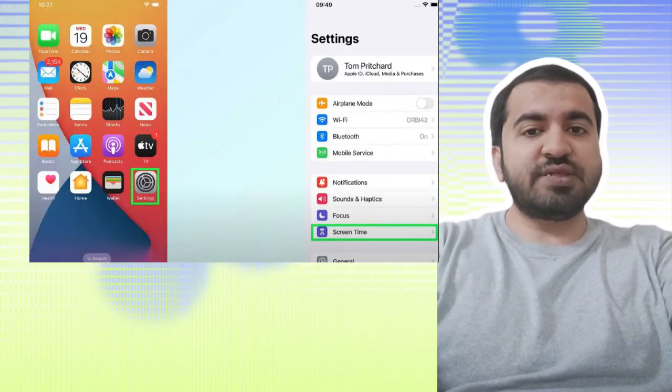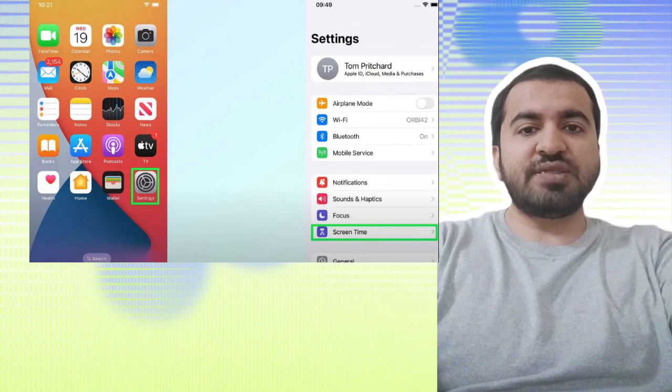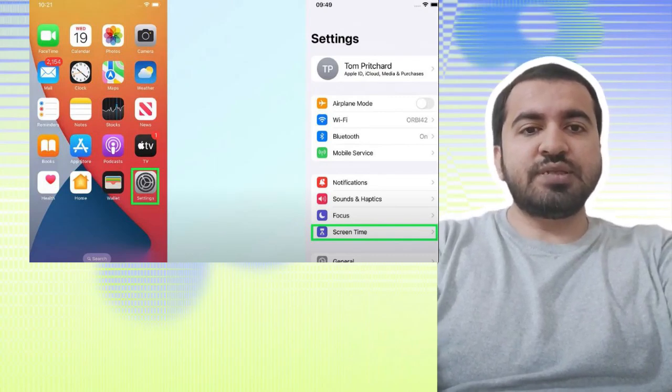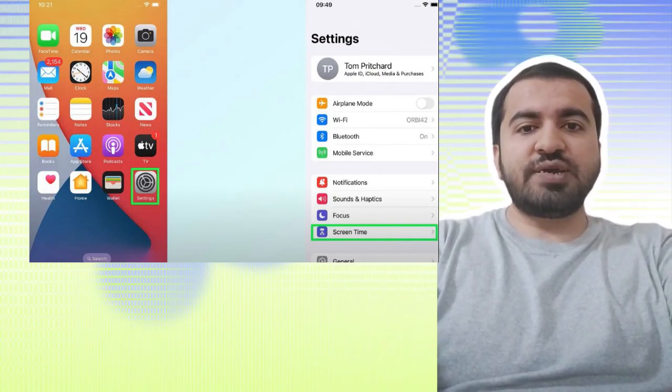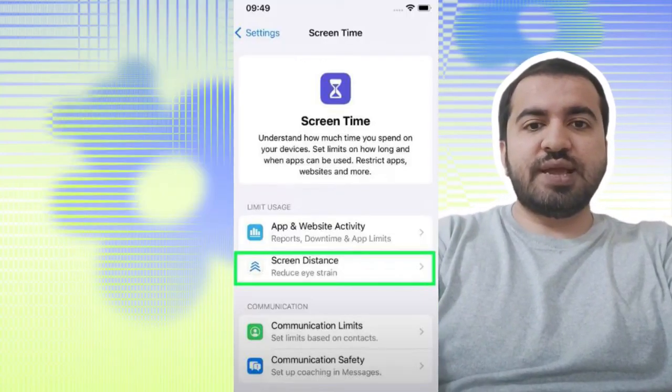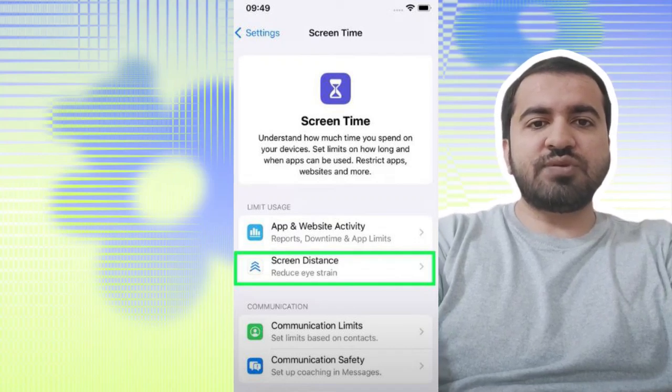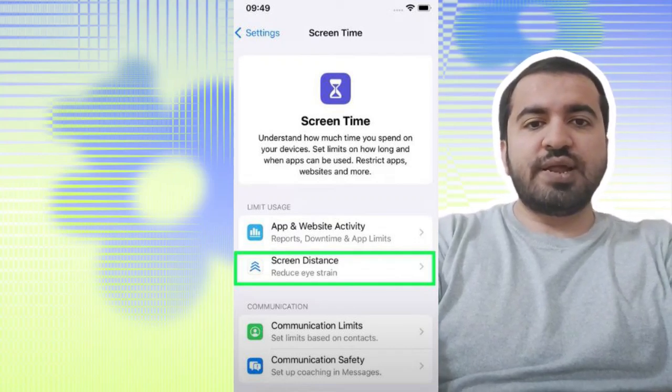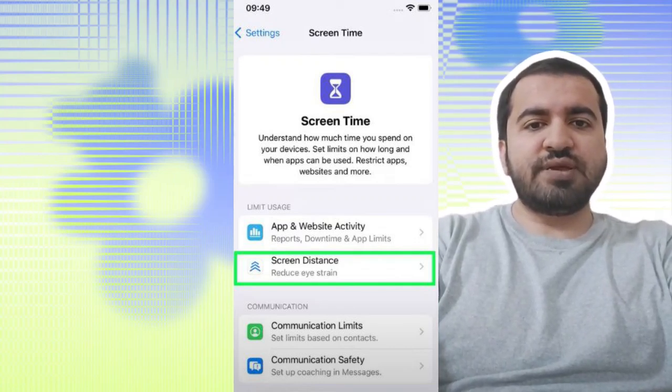Step 2. From your device's home screen or app library, find the Settings app and tap the Screen Time option. You'll find it in the second block of options, below Focus but above General. Step 3. Once in the Screen Time menu, tap the Screen Distance option. It's the second one down, directly below App and Website Activity.